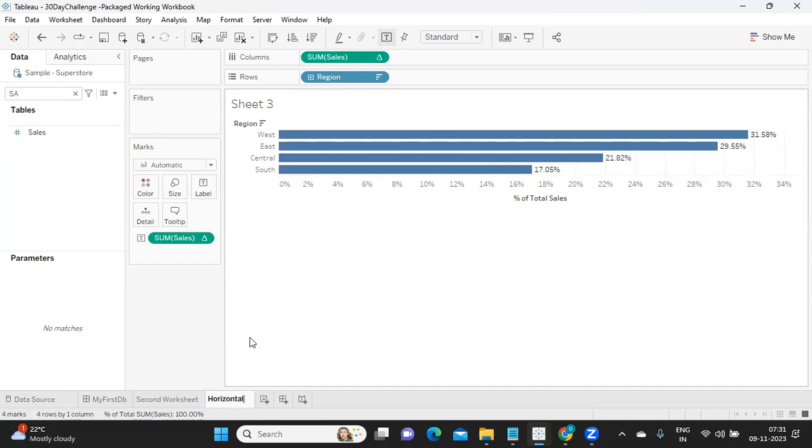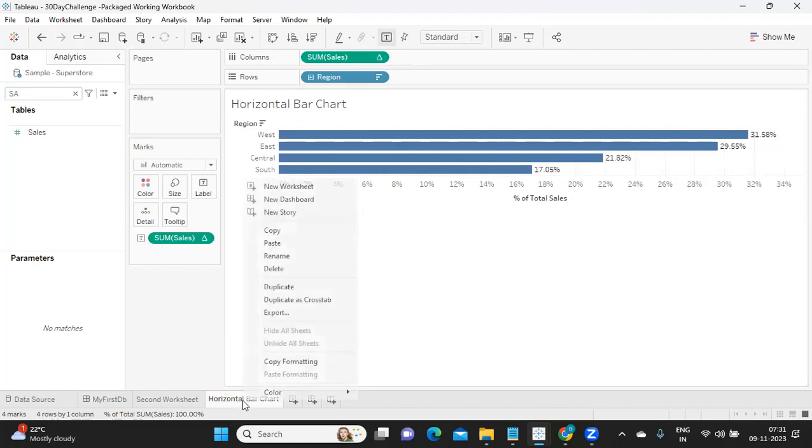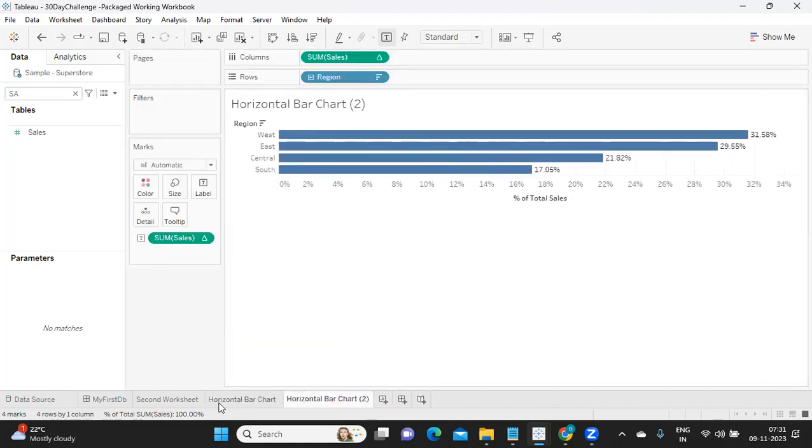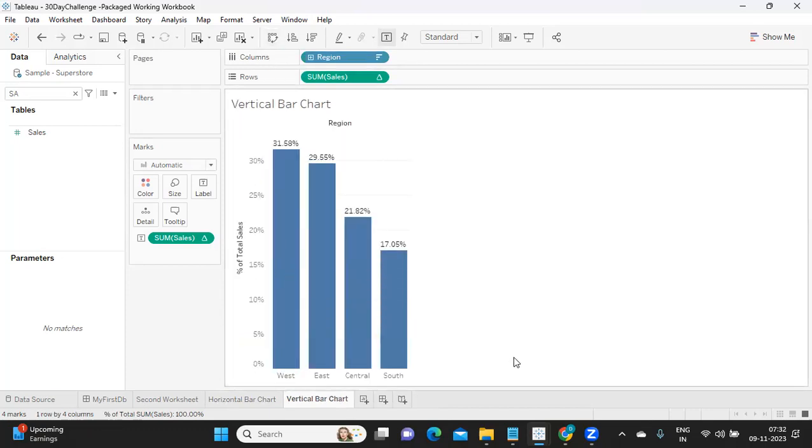Let us see how many types of charts we can create here in bar chart only. Horizontal bar chart. Some can show this type of bar chart in their dashboard because that might fit their requirement. If I just try to duplicate this, right click on the sheet and duplicate, and I'm just writing it as vertical bar chart. I'll just write it as 2, and instead of showing it like this, I want to show it like this.